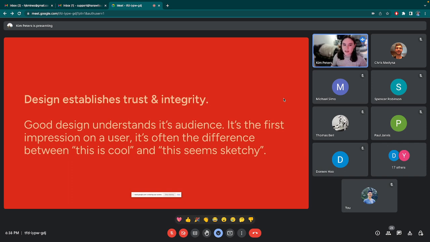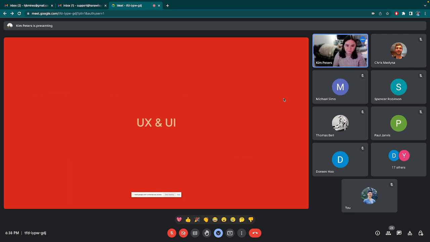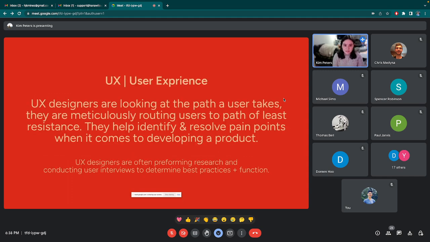So how do we establish trust through design? And that has a lot to do with UX and UI. UX is user experience. UX designers are looking at the path the user takes. They are meticulously routing users to a path of least resistance. They help identify and resolve pain points when it comes to developing a product. UX designers are often performing research and conducting user interviews to determine best practices and function.